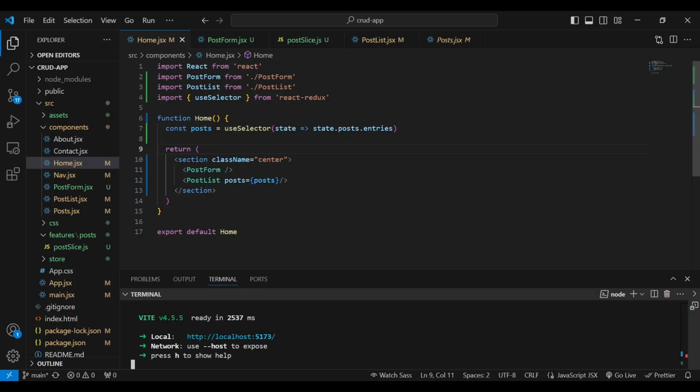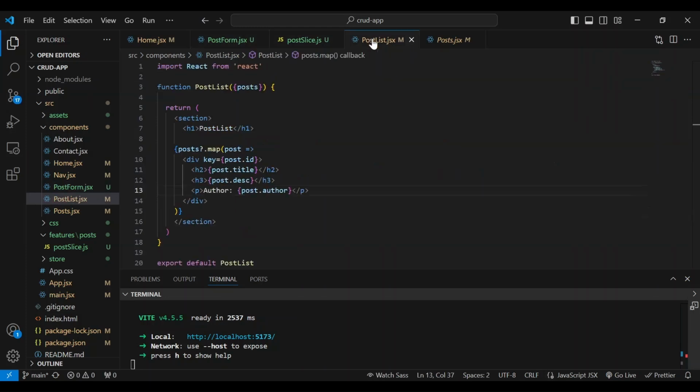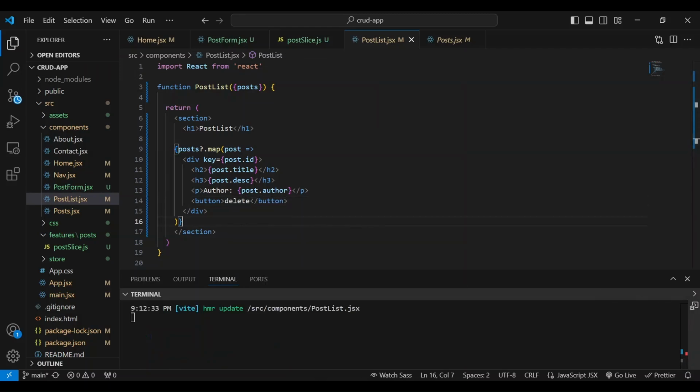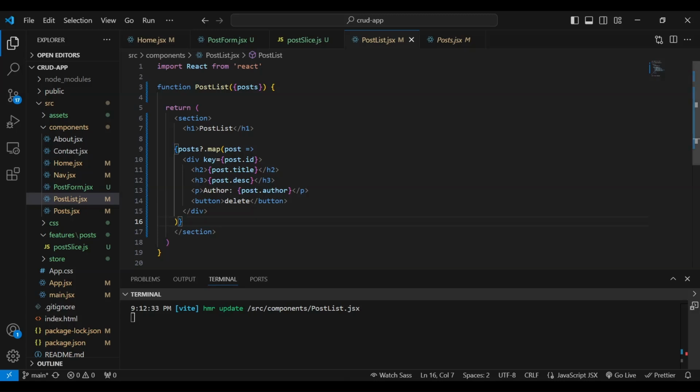So now that everything is working, we can tackle another task. And that is, we want to delete a post from this list. We're going to include a button at the bottom of each post. So let's say here, we're going to include a button here, and this is going to be delete. Let's see if that shows up. Yes. So when a user clicks on the delete button, what do we want to happen? We want that post to disappear.